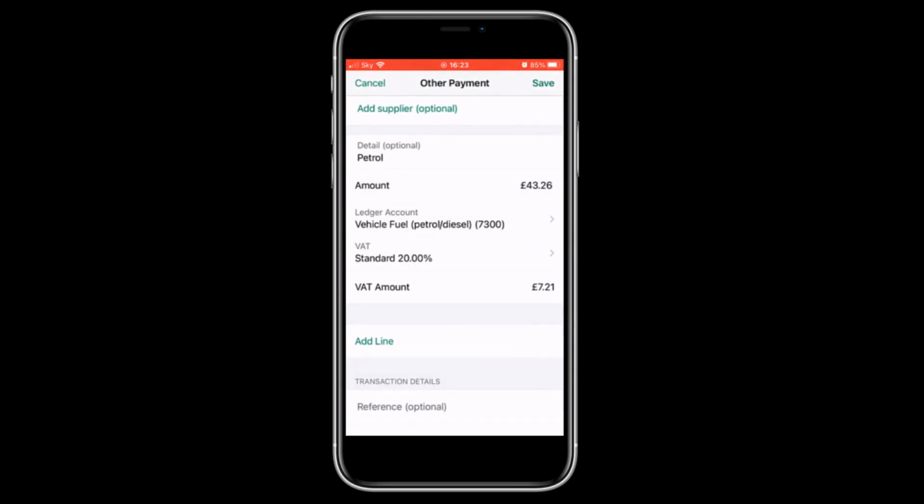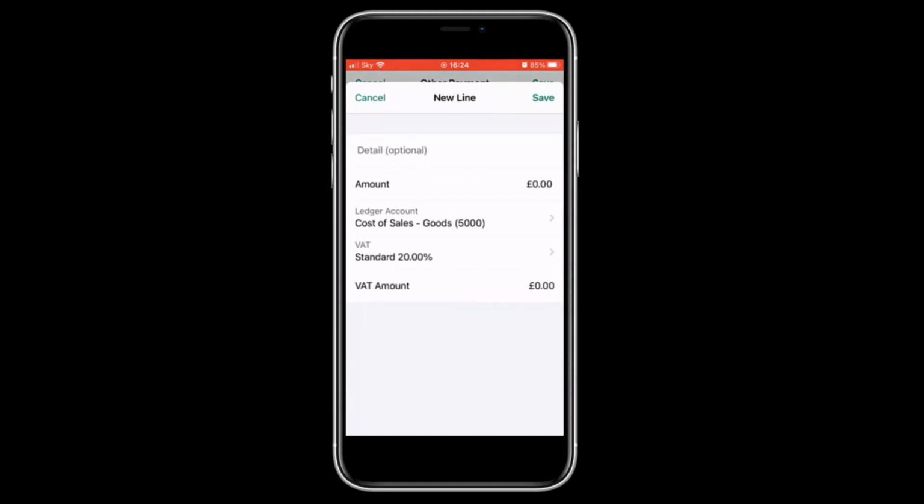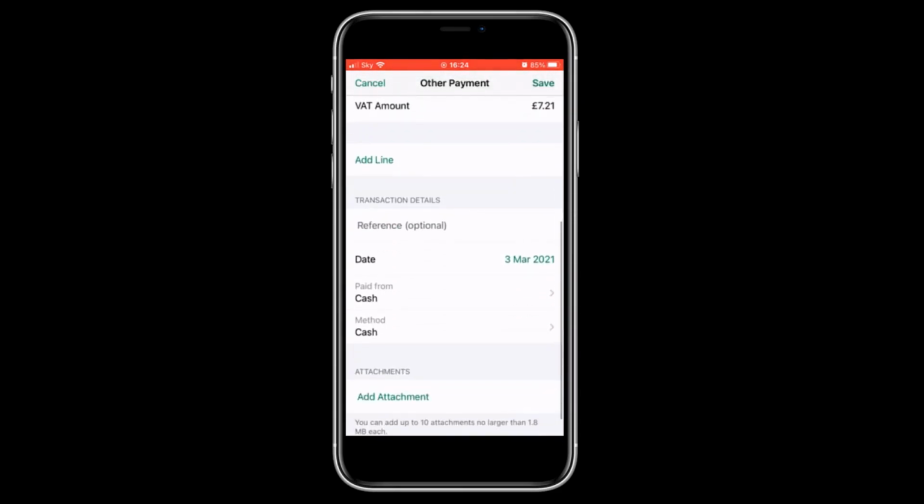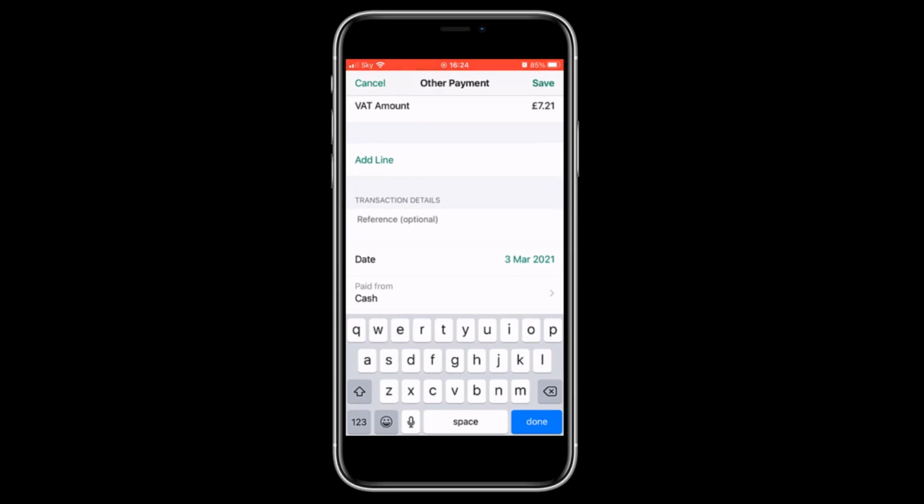The VAT rate is already specified as that's linked to the ledger account that we've selected, but we can change that if required. The VAT is automatically being calculated for us. We can split the invoice if required, or the receipt in this instance, so we can add additional lines. So if there's more than one line to the receipt, in this case the expense, we can just click add line and enter more details. We'll just cancel that. We can scroll down, pop in a reference.